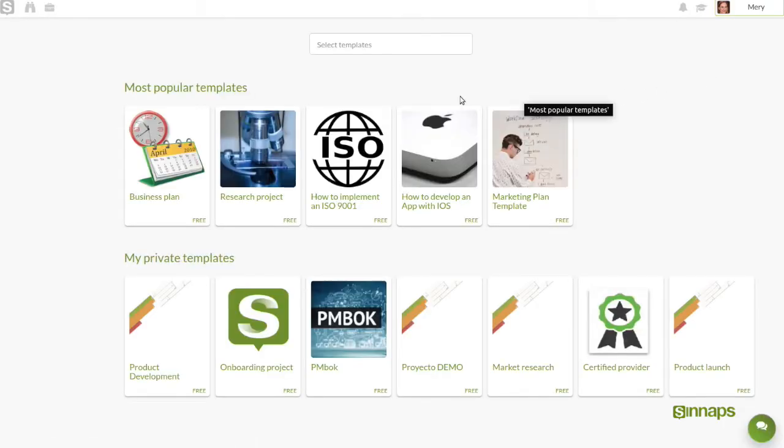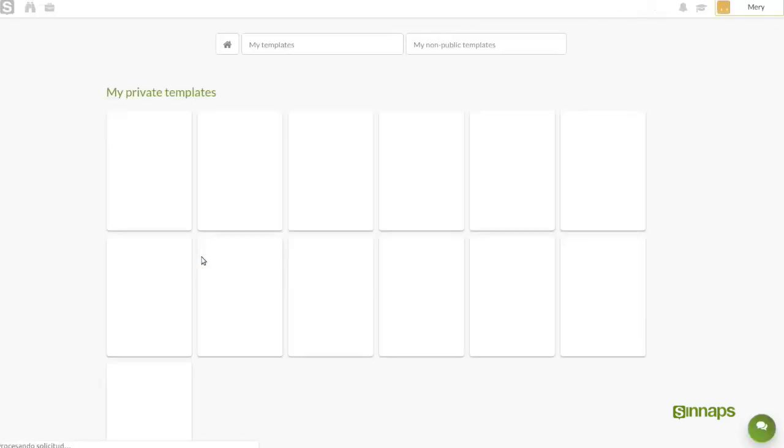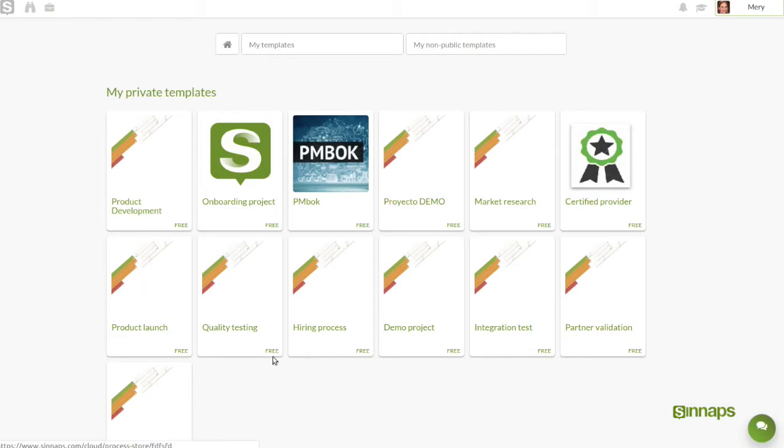Here, we are in the template market. This template market is a place where we have access to all templates, both public and private. As I said before, Sinnaps users can share templates publicly so other users can use them. In this case, we're going to go here to see the most popular templates, or we could go directly to My Templates. Here we can see our private templates, the ones we don't want to share with the rest of the community. We select one of them, entering the template.